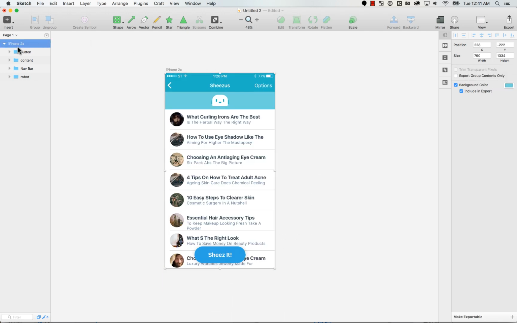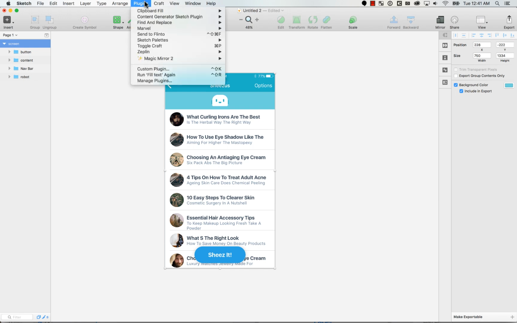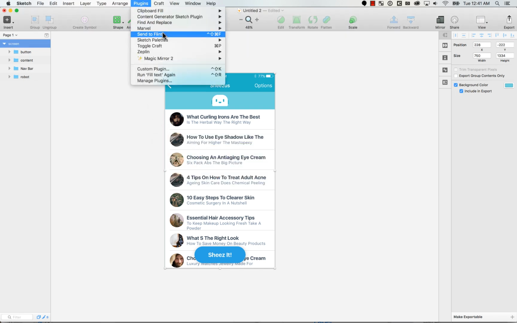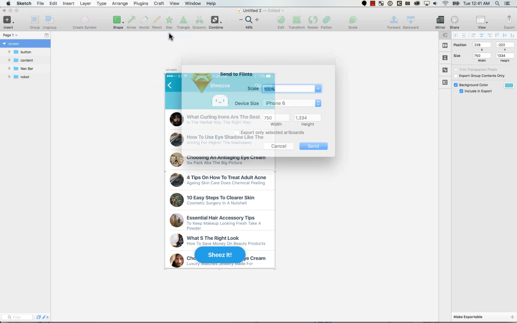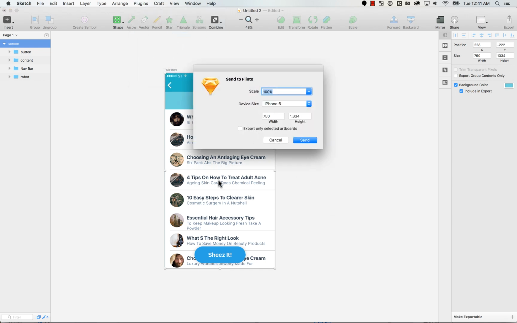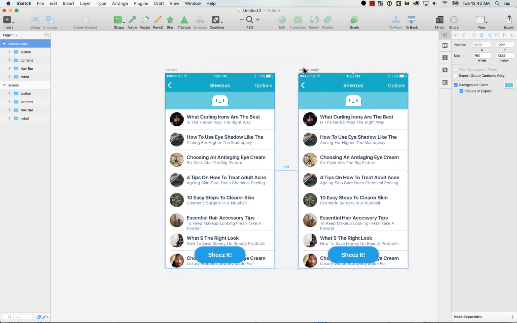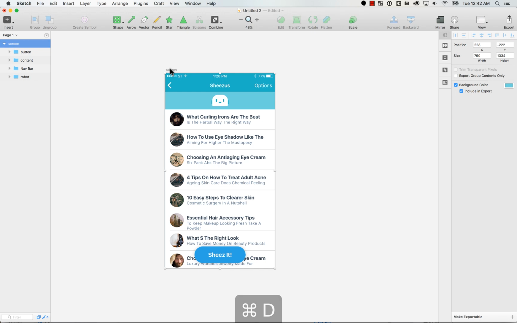So let's go ahead. Now what I'm going to do is export this to Flinto. So let me open Flinto, and Flinto doesn't have anything. Okay, I'm good. So I'm going to send this to Flinto. I use a plugin from Flinto. I only have one artboard, so it's okay. Yeah, we're good. Export only selected artboard.